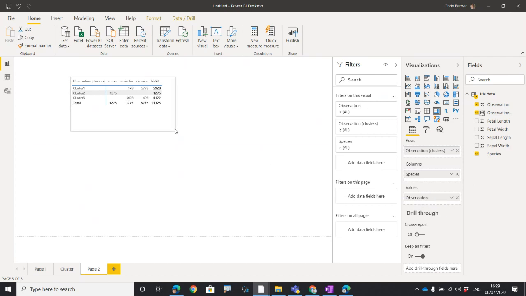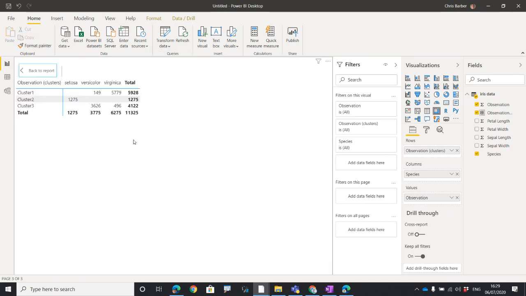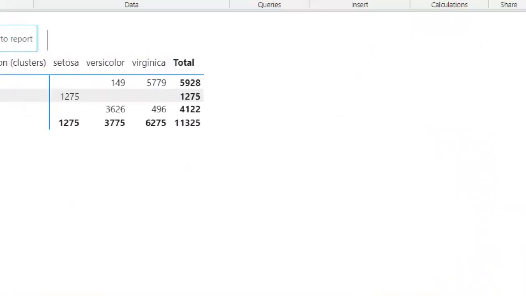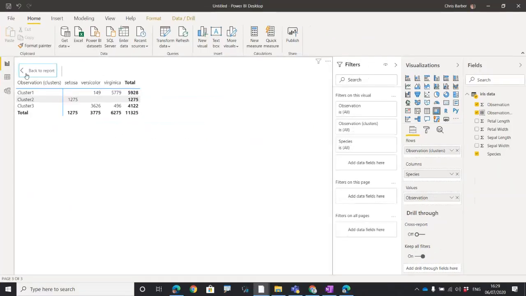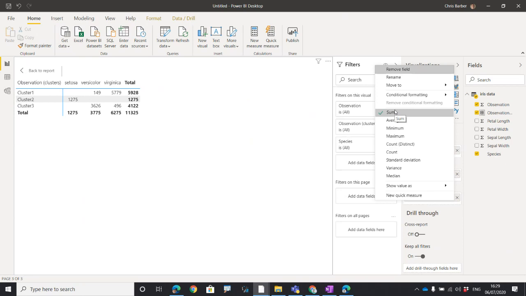We then get a summary, and I'm going to go into focus mode here, which expands the visual to the whole page. That's done by hovering and clicking on focus mode. I'm also going to zoom in a little to make it easier. We can now see, as mentioned, that Setosa was classified correctly. In fact, I shouldn't be using sum here. That's bad practice. It's not observations. We should be using count.